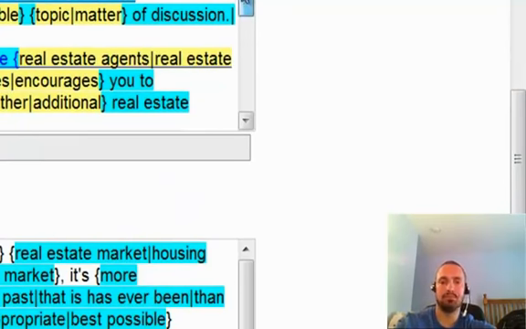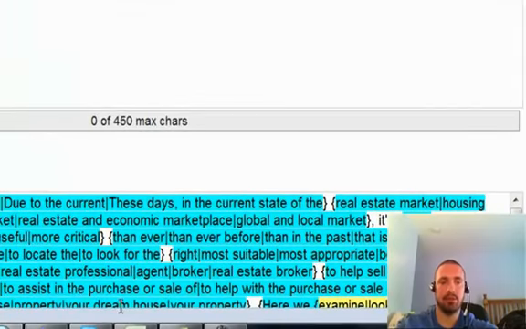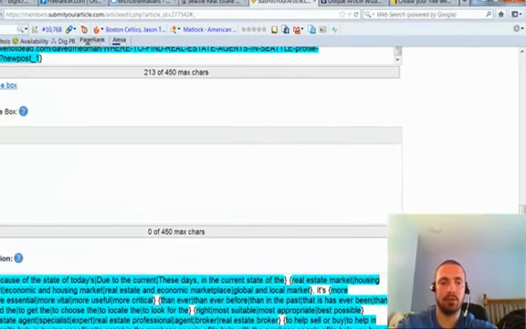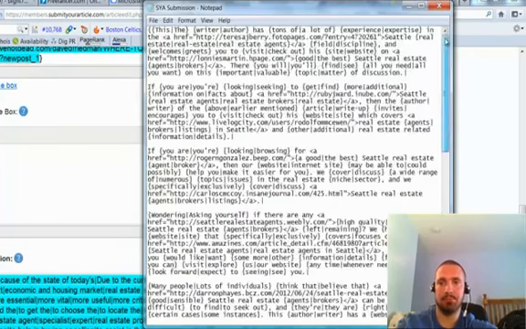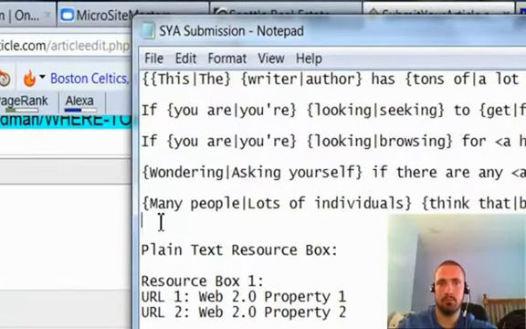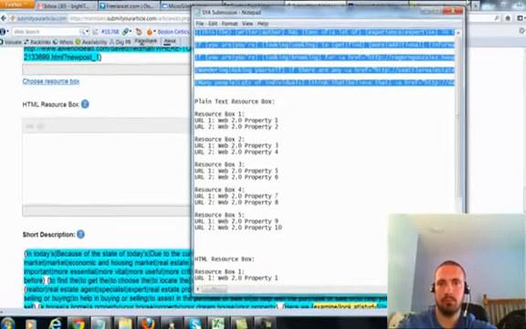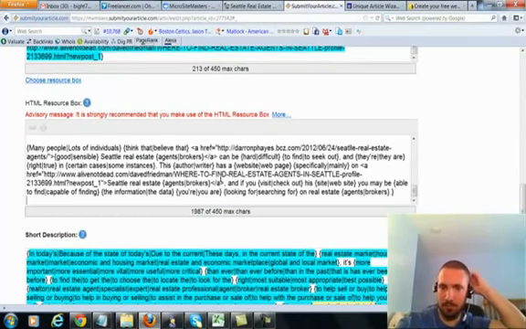Now we're going to do the same thing for the HTML resource box, but we are going to actually add links in here instead of the URL. Alright, now let me delete this because it already had the links in there, and I have them copied up here. So I'm just copying that and pasting them in.